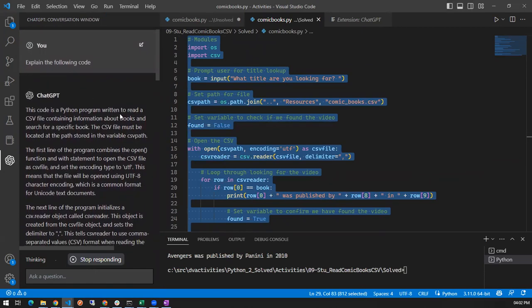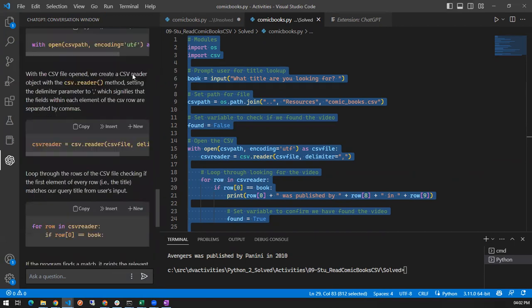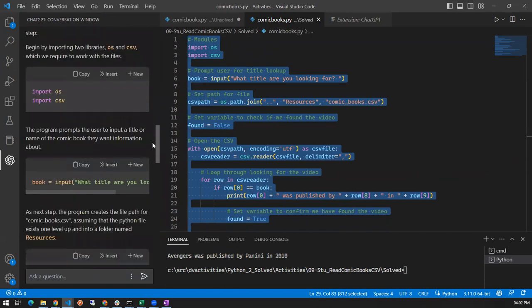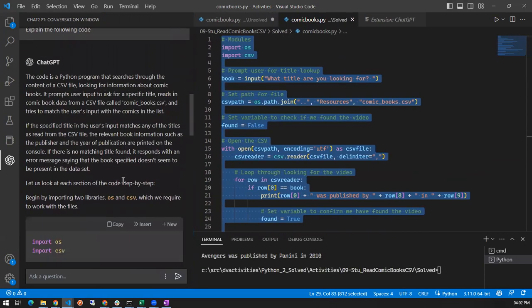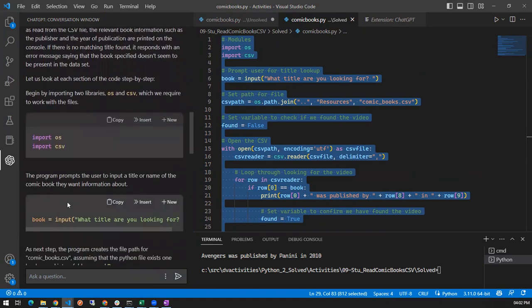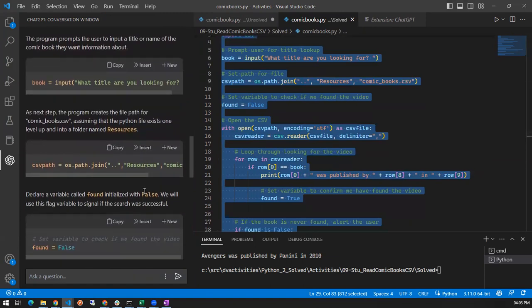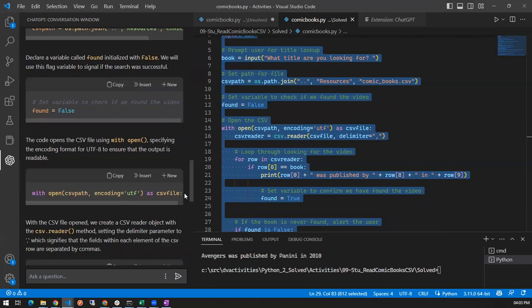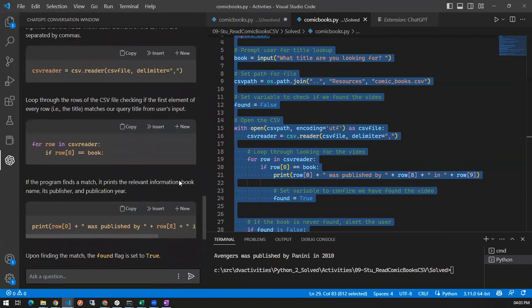This code is a Python program written to read a CSV file containing information about books and search for a specific book. Actually, let's see. Wow, this was very detailed. It explains in great detail what this program is doing. This could be a great tool for you when you're going through lecture materials if you want something to review something that we went over in class.